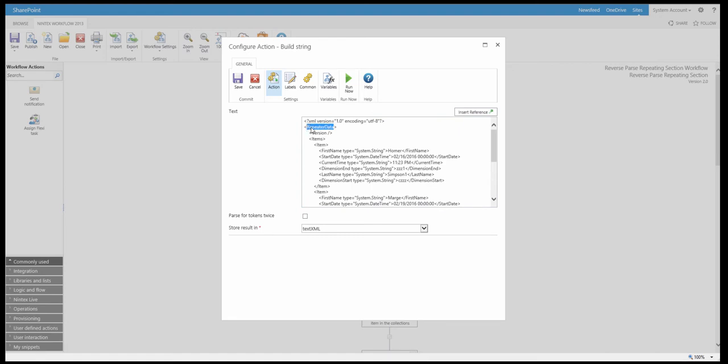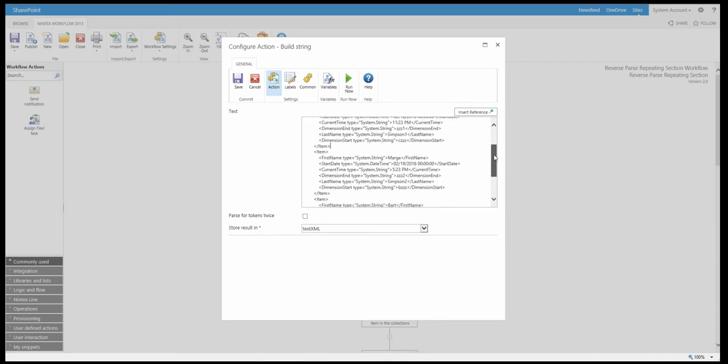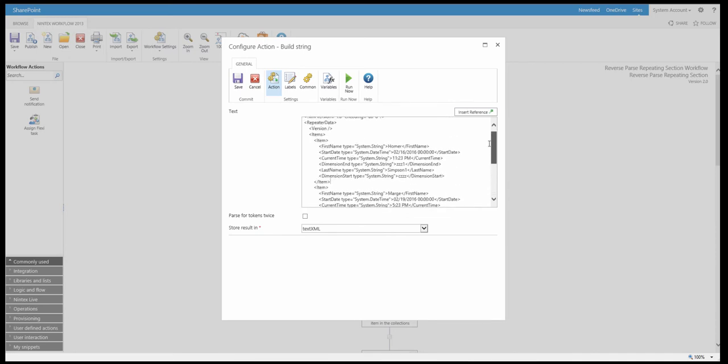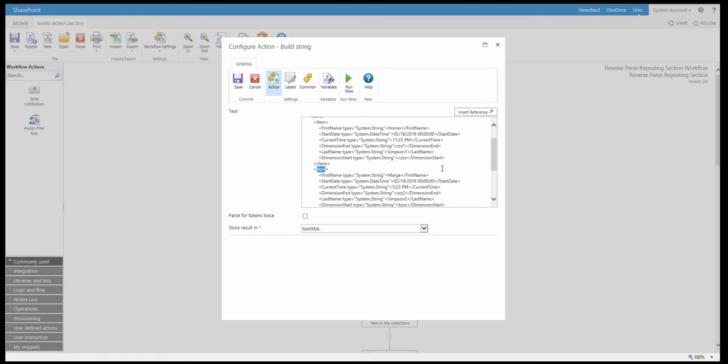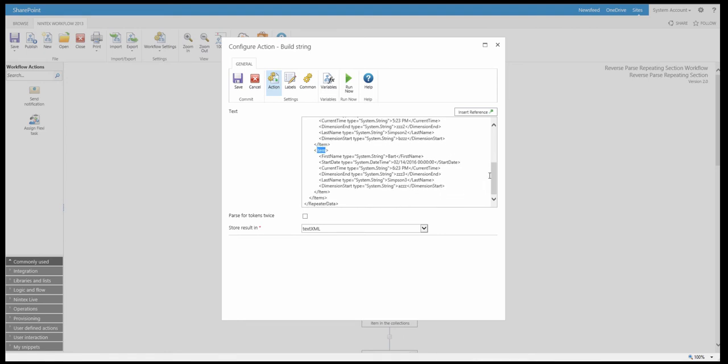In this example that I used, I actually had no name for the repeating section, so it just says repeated data. And then each of the rows in the repeating section is in this node called items. So each one of them will have this item node in there. Inside that, I named all my fields or controls of my form. So I had some text, some date time fields as well. So you see I have first name, start date, current time, dimension end, last name, and dimension start. And you'll see I actually have 3 of them in this particular chunk of XML. There's one there, and one there.